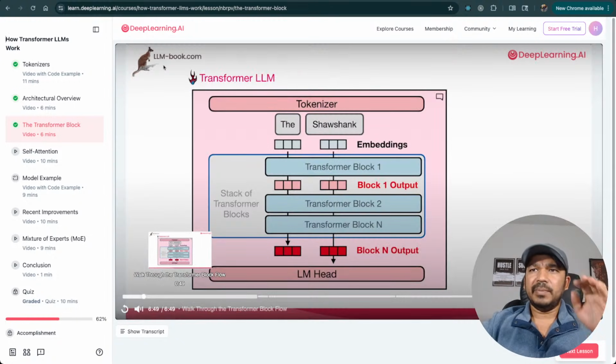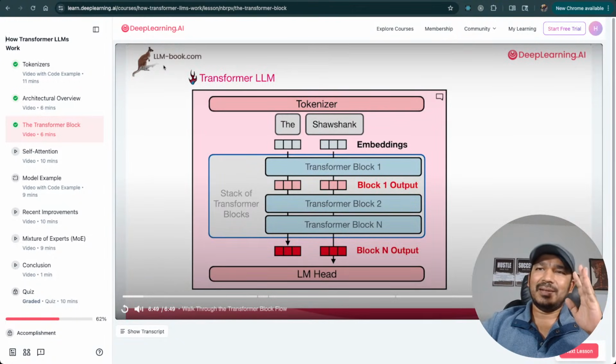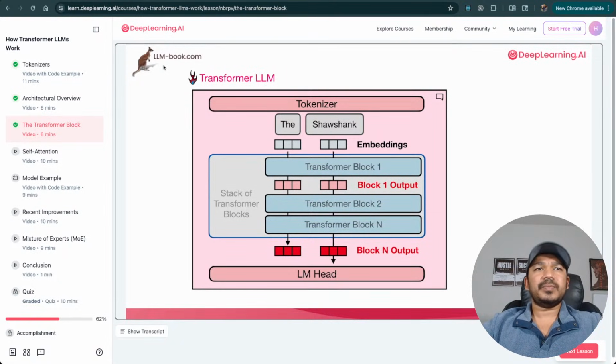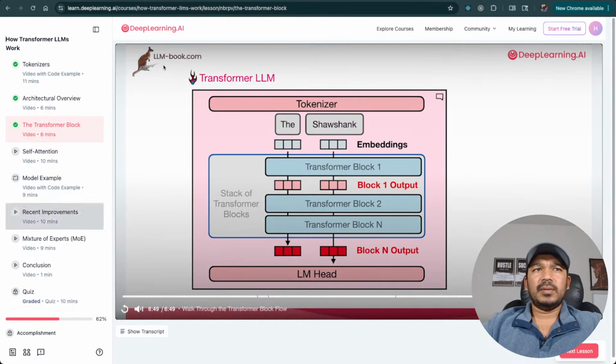Okay, let that bake in a little bit. Okay, there were a lot of things covered in the stack of transformer blocks. So let's go through that one by one. So here, let me share my notes.